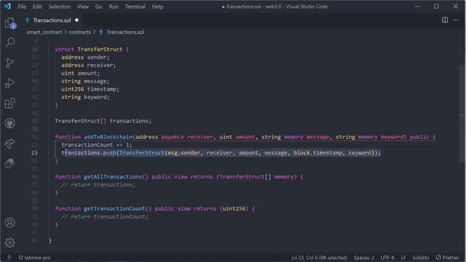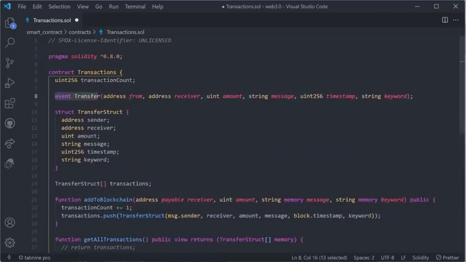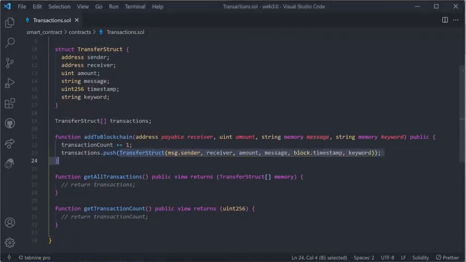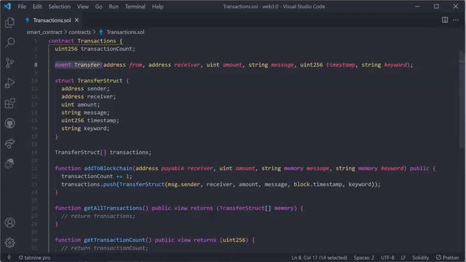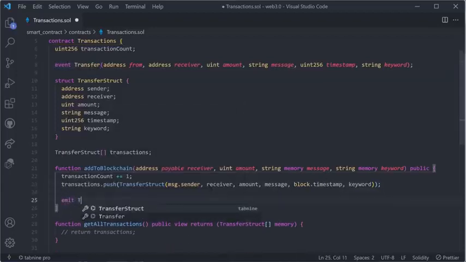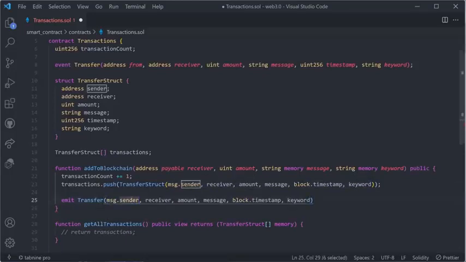This is it. We're pushing a specific transaction into the transactions array. This here is not actually transferring the amount or doing anything because we haven't yet emitted the transfer event. Right now, we're just adding this transaction to the list of all transactions, but we are not actually making the transfer. To do that, we have to emit this event. So we can say emit Transfer, and then we can pass all of the same things that we're passing right here. Let's copy them, paste them here. First we have msg.sender, then we have a receiver, amount, message, block.timestamp, and the keyword. And don't forget to add a semicolon.